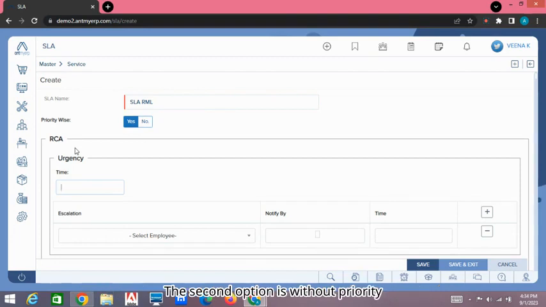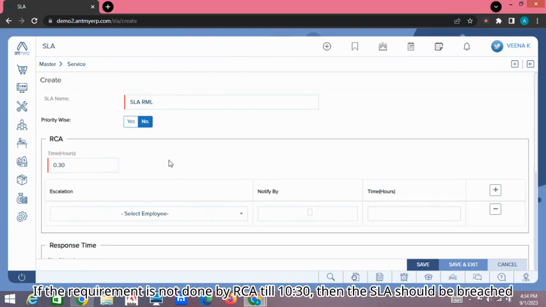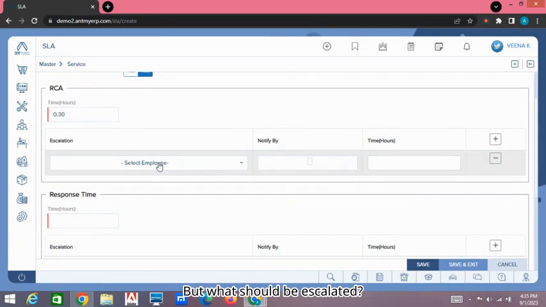The second option is without priority. Click on No. The SLA flat type will be connected. What will be the SLA of RCA? Enter RCA as half an hour. For example, the call log is 10 o'clock. If the requirement is not done by RCA till 10:30, then the SLA should be breached. The second option is that the RCA is not done till 30 minutes. But what should be escalated?